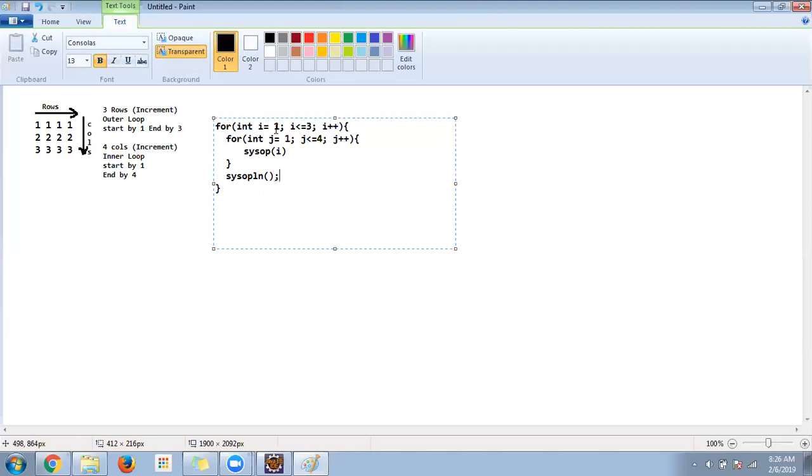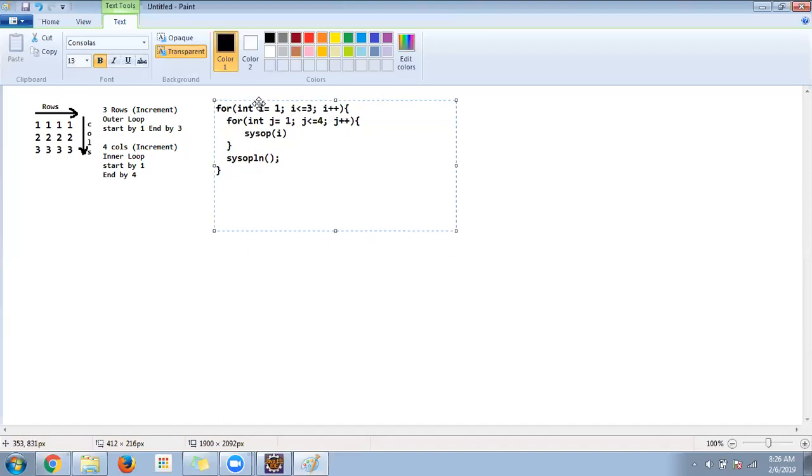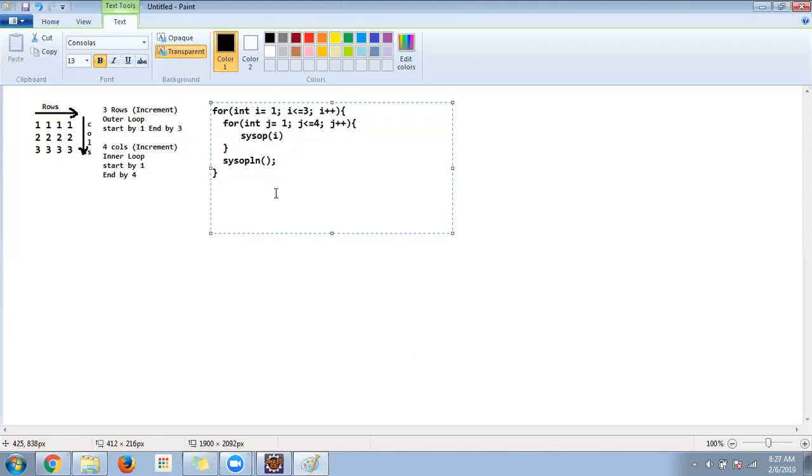Then the i value will become 3. After that, the j value will run 4 times, 1 2 3 4, so it will print 3 3 3 3, the i value. Then it comes out, and after that println moves to the next line. Understood? So this is what we have done so far. Any questions on this one? Anyone has any questions on this?